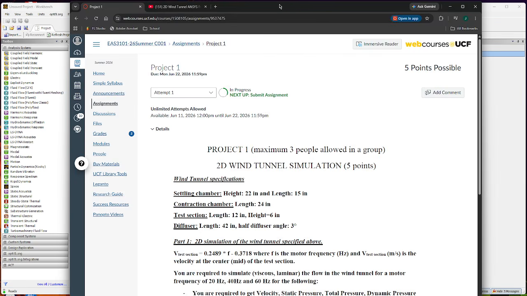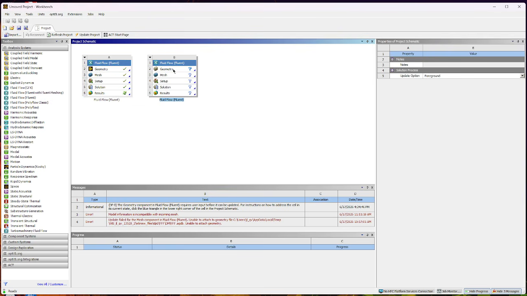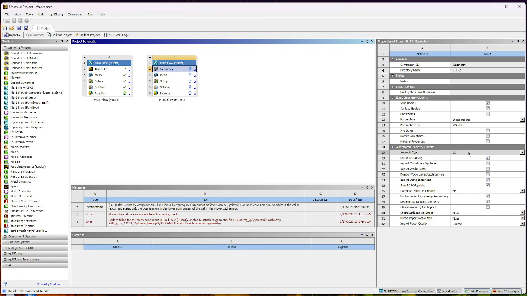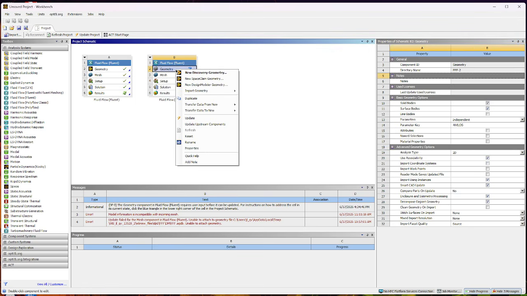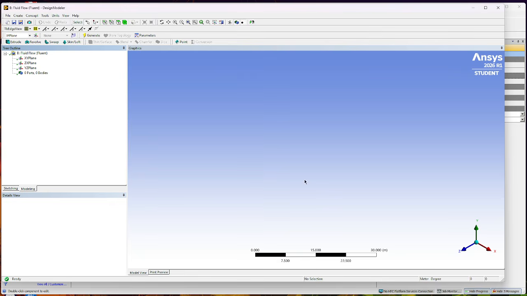So let me actually just pull this up, move this to the side. Okay, awesome. So click on fluid flow Fluent, and then drag here. You want to click on geometry, switch it to 2D right here, and go back here, right click, and I'm using new design modeler. It's going to take a little time to pop up. And then first things first, we want to change these units to inches.